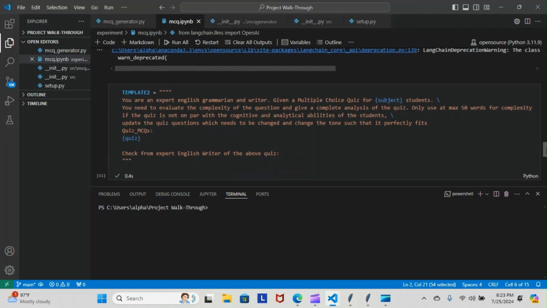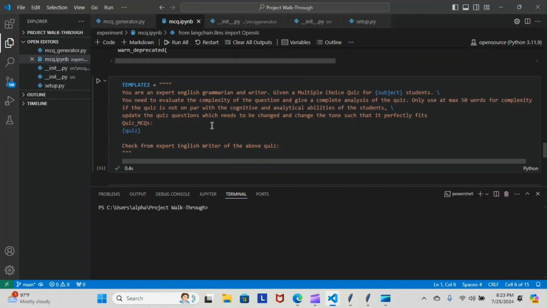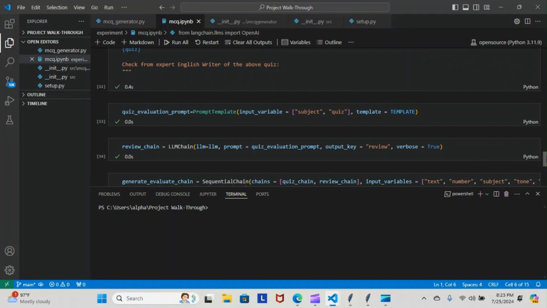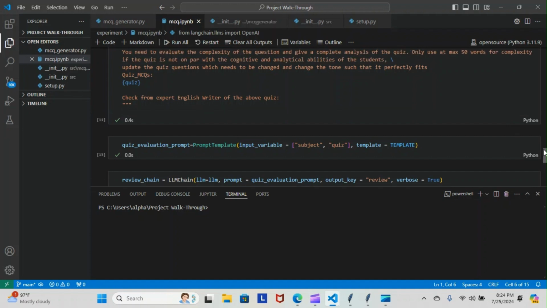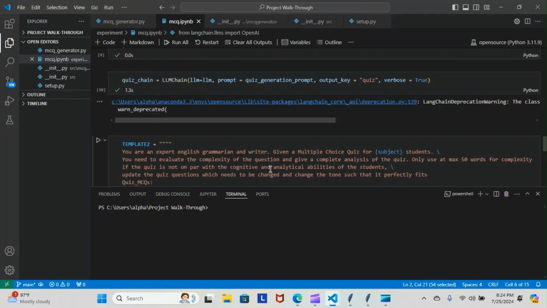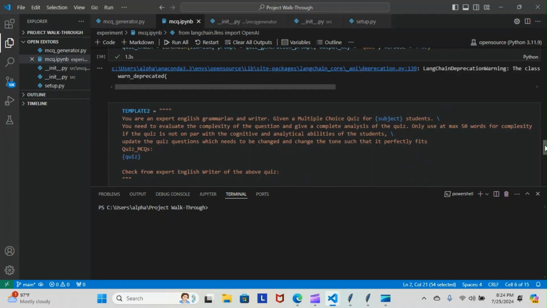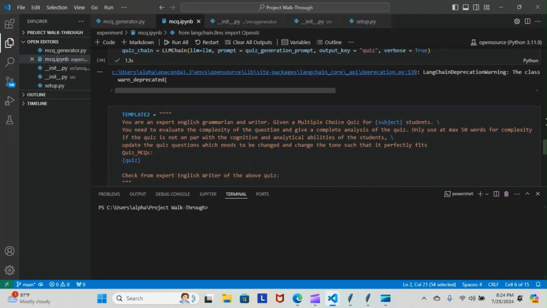Then the second section is we're going to create another template. This is going to be another set of instructions for a second prompt. And you can see here, this is the second prompt that we're actually going to generate, and this is going to be the quiz evaluation prompt. And this is going to send instructions to the actual model, letting them know how we want the quiz evaluated or graded or tested, however you want to look at it. But this is how we want our quiz evaluated. So that's that there.